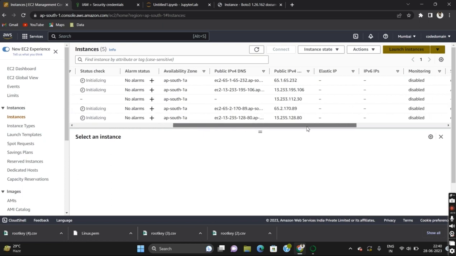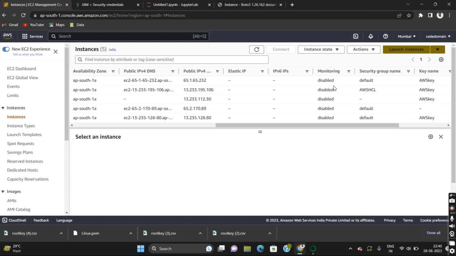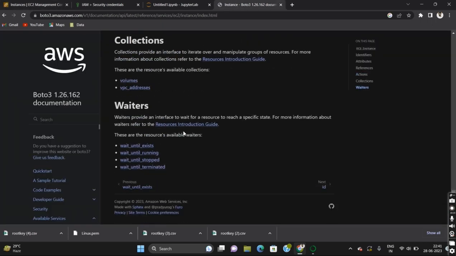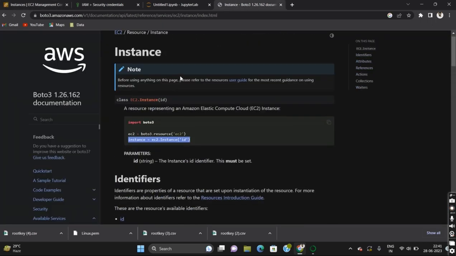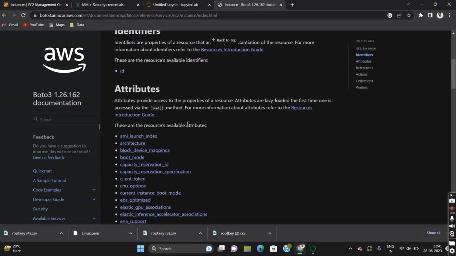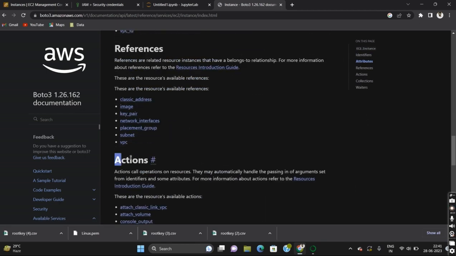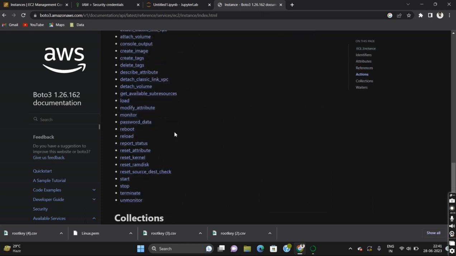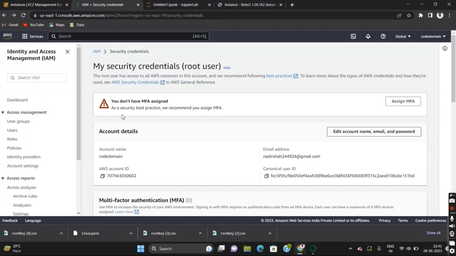Just one more thing that I want to show you: how you can enable or disable monitoring. Just come back here. In the EC2 instance, we have opened this instance resource, and in the instance resource we have an action section. In the action section you will find monitor. Just copy this one and come back here.